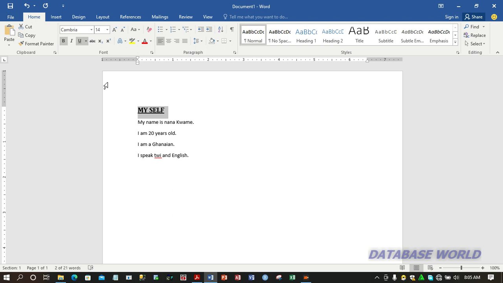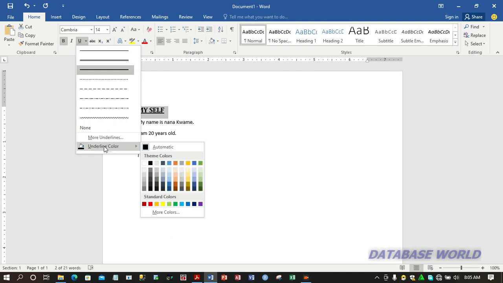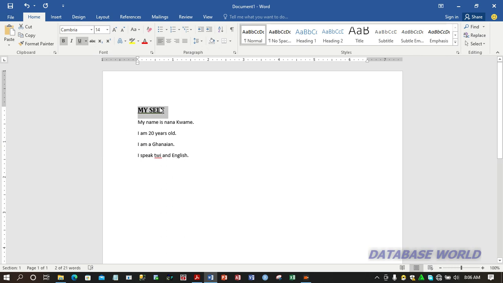If you want to change, you can just click on the drop down here and then move your cursor to the underline color, click on it, then locate the kind of color that you wish to apply. So if it is this green color that you wish to apply, you can just click on it, and then you could see that you've applied the changes over there, right?